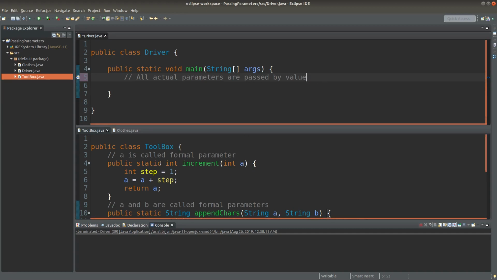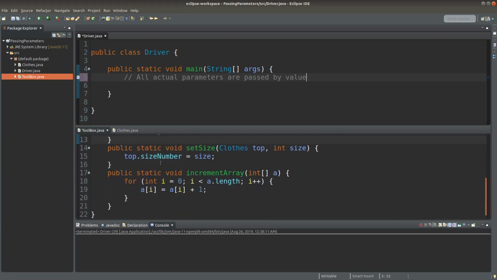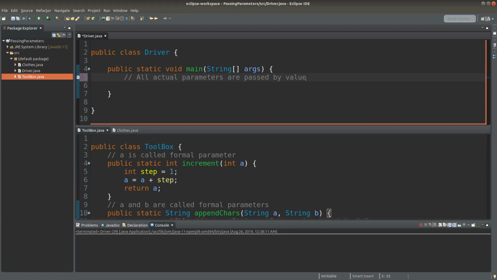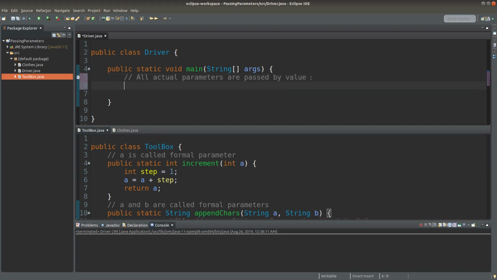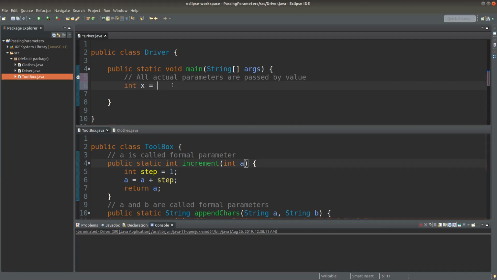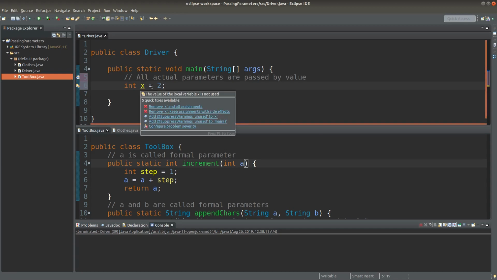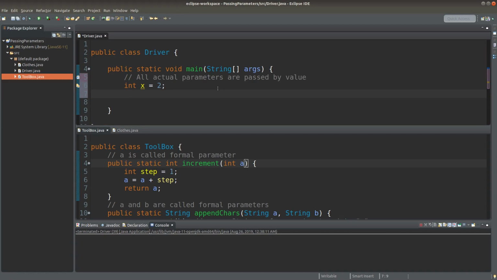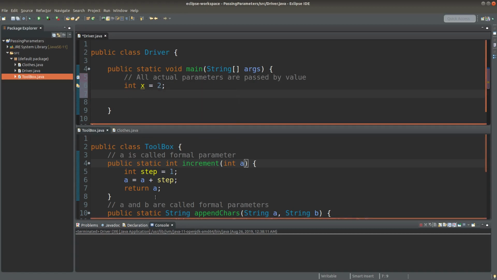by using some of the functions that I have created in the toolbox.java source file. First, I'm going to make use of the increment function in my toolbox class. Suppose that now I have a value called x, which is a primitive, and 2 is stored in the primitive directly. And then if I want to increment the value of x, I can make use of the increment method. How can I do that?